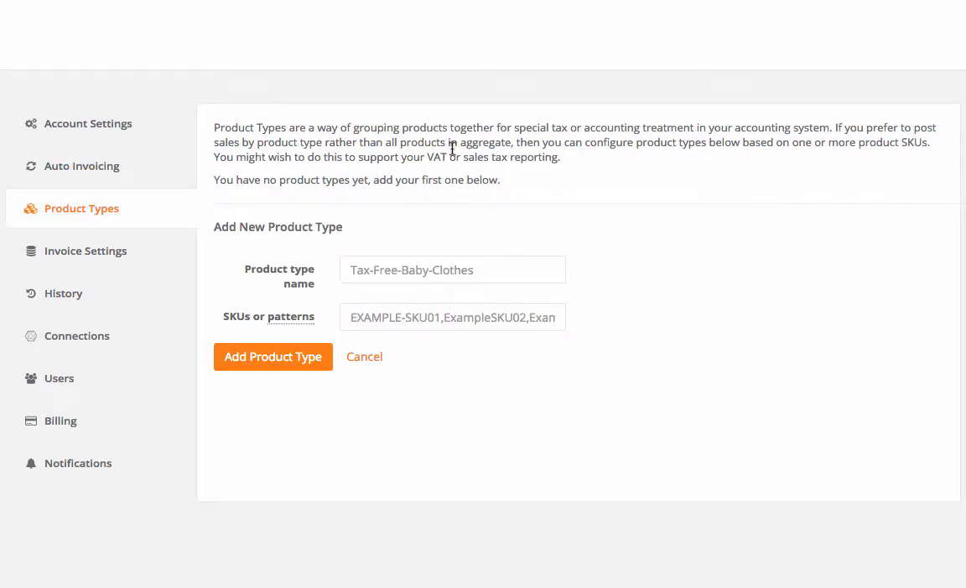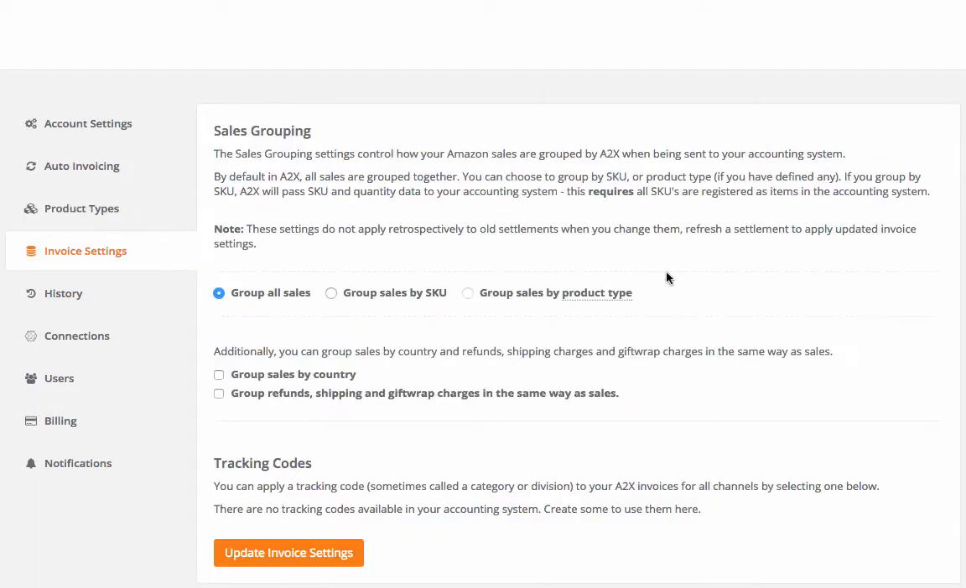Product types. Don't recommend you set up product types. And one reason why you would do it is if you wanted to group sales by product type. I highly recommend you just keep group all sales together and don't group sales by SKU or product type. Part of my philosophy is Xero is really good at handling big picture data. And when you start to try to get really granular with your sales data, I think analytic tools are a lot better used and not so much Xero and other accounting systems. So my strong recommendation, keep this group all sales and then go to history.